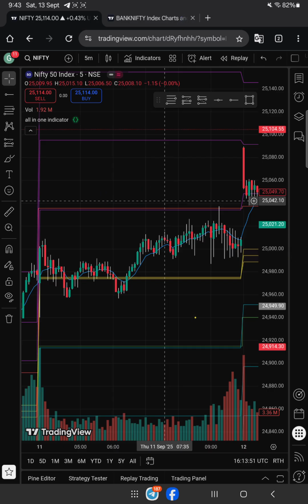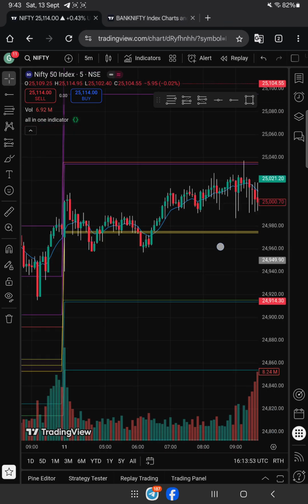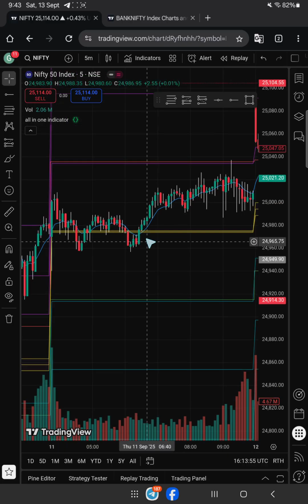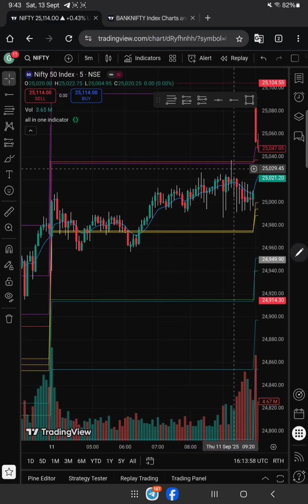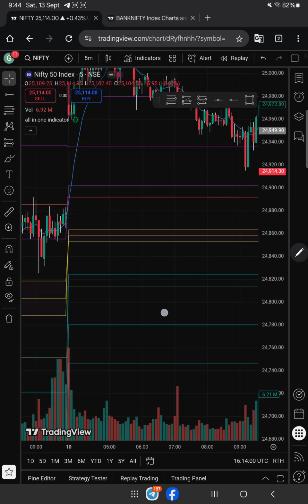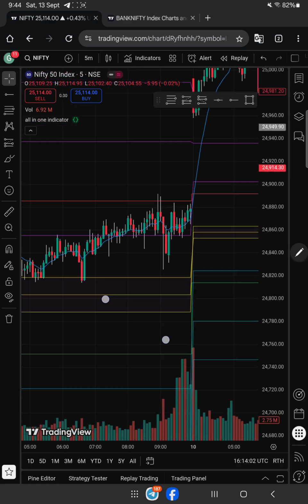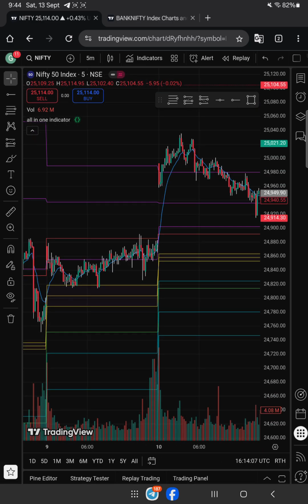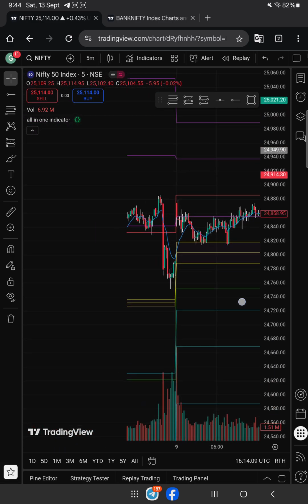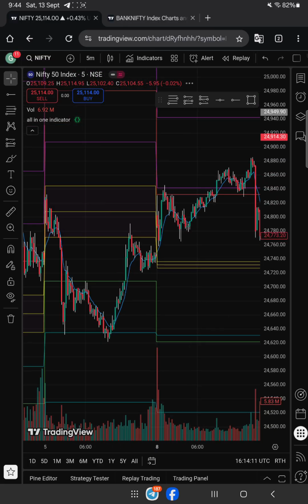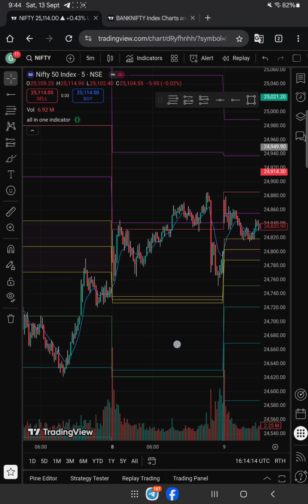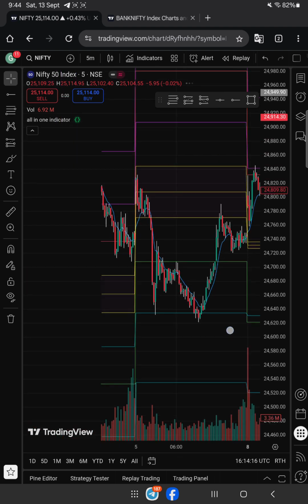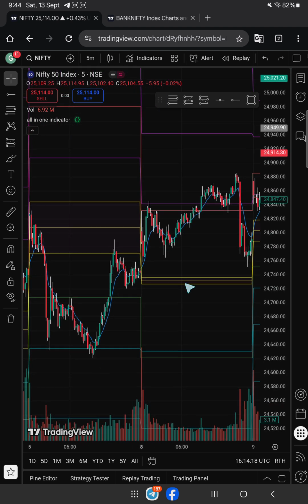So here we will get an easy target, right? I'll show you more examples. This is already a gap up, that's a big gap up away. Let's see. What you have to do, you have to buy near that CPR. This range, you have to buy near this range.